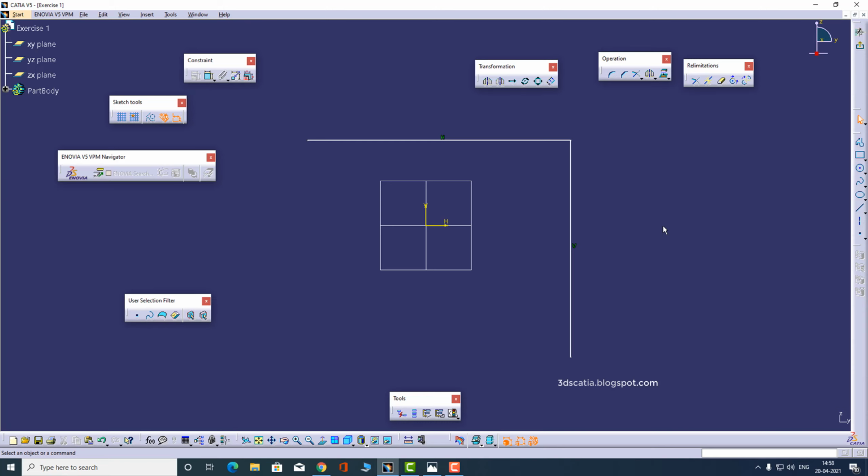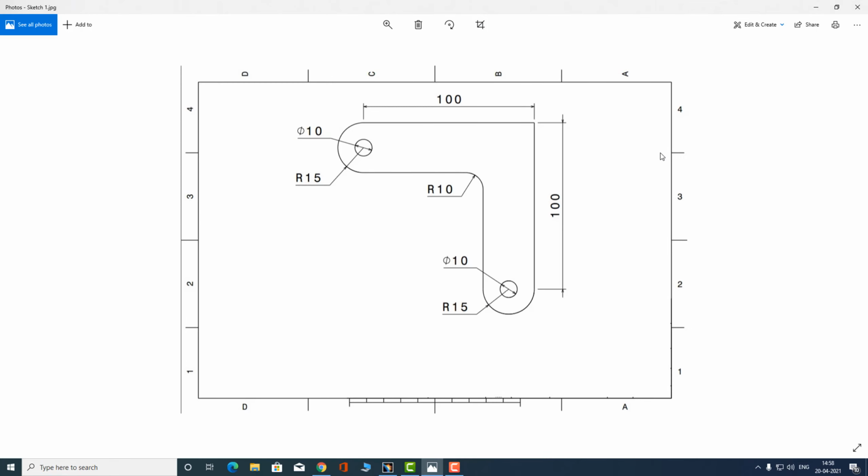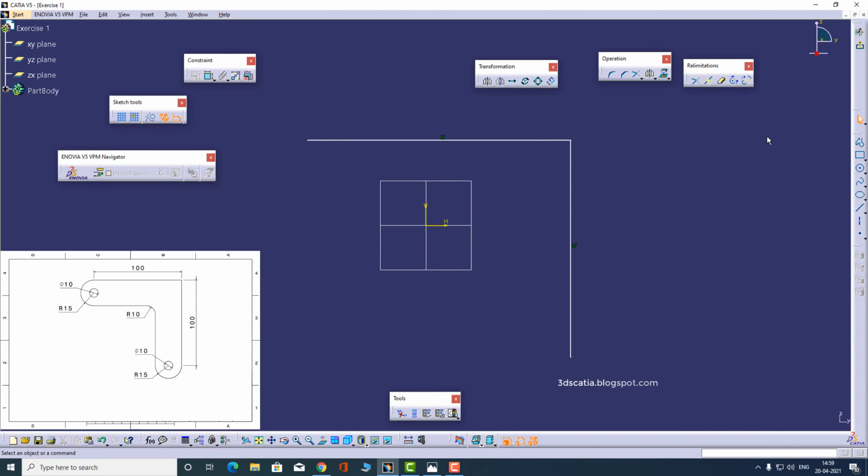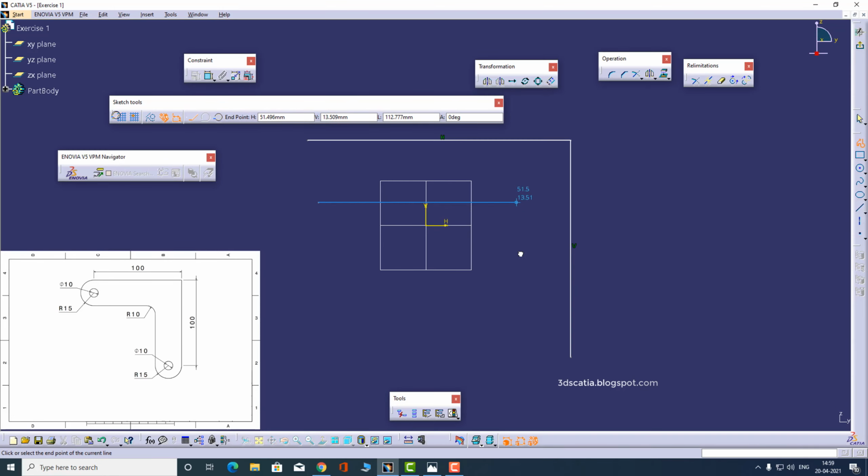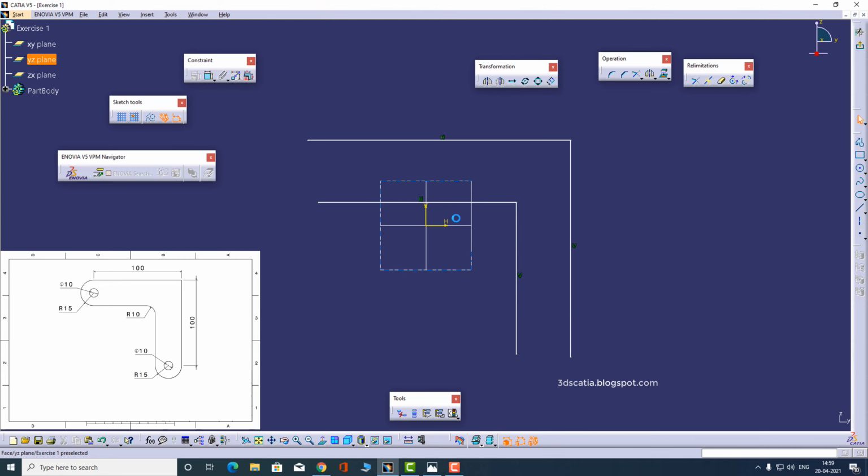I can see that I have a horizontal line and a vertical line, so I've made those lines. I have one more horizontal line here and one more vertical line here, so I'll make those two. Suppose something like this. If the lines were not horizontal or vertical, I could have made them so by applying the constraint, either from here or by right clicking.